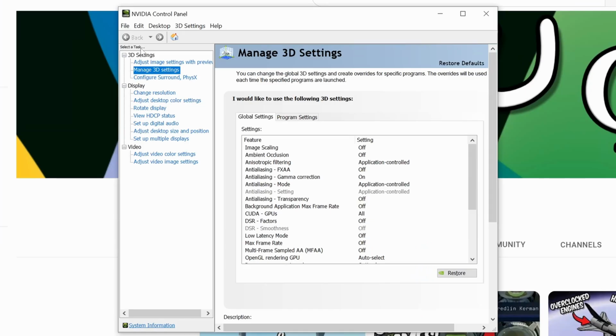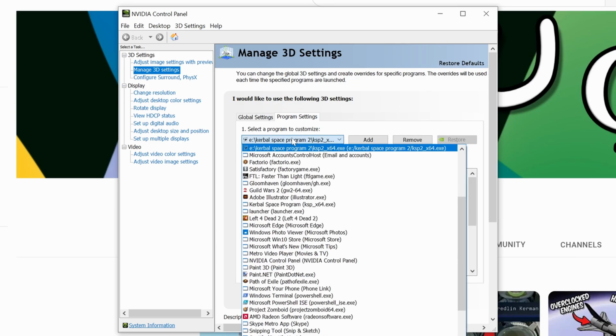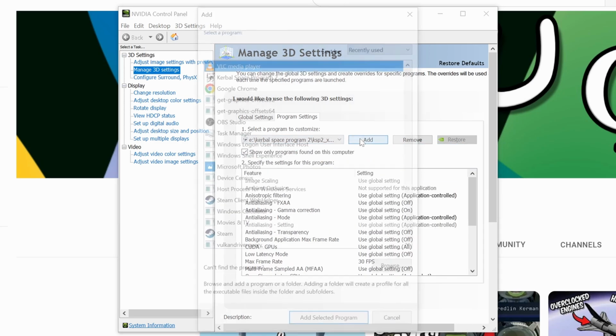So over here, the second from the top is Manage 3D Settings. And over here we have two menus. First one is global settings, second is program settings. Let's select the second one. And here you want to select your KSP2 executable. If you do not see it on the list, you can add it through here.